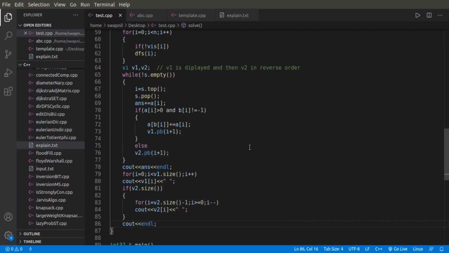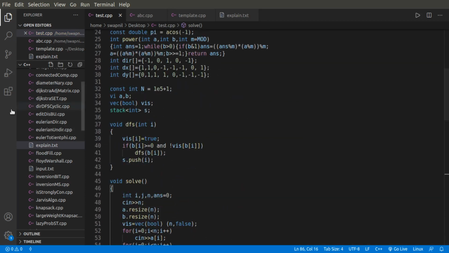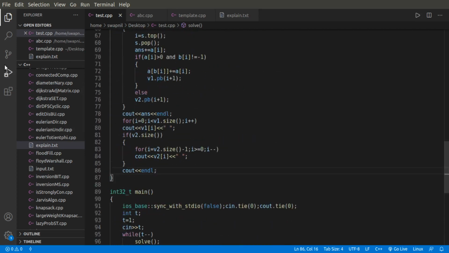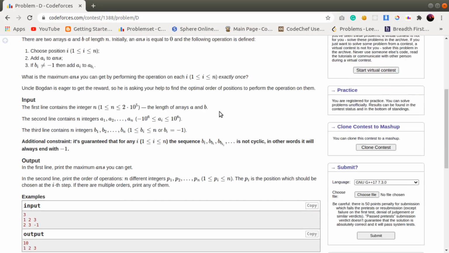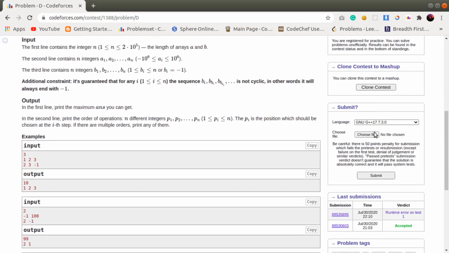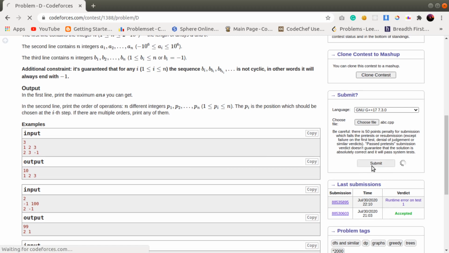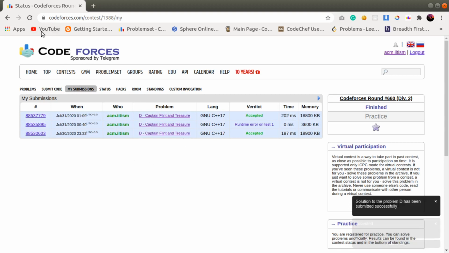Okay, so I guess this is pretty much it from my side, and let's move to Codeforces to check if this particular solution is correct or not. I think you must have got the basic idea of why we are using topo sort, and why we are taking only those particular ai which are positive. Okay, so we got an AC over here.